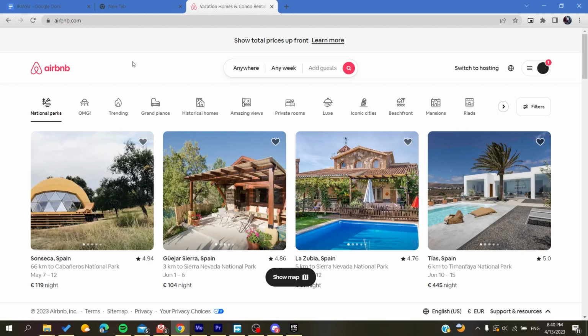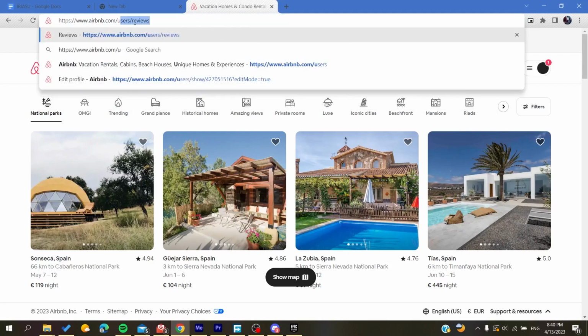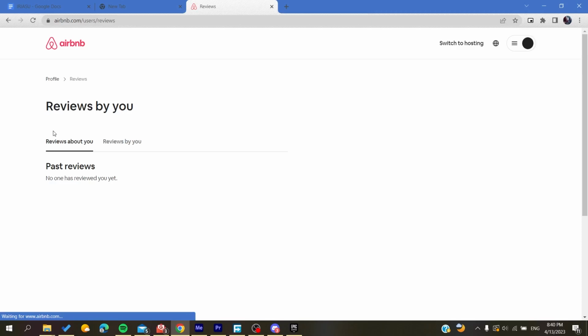Now all we need to do is go to the review menu. You can just modify your URL, or you can search for it in your profile. We are going for airbnb.com/user/reviews, and then it will take you to the review page, and here you will find all the reviews, and you can select the review that you want to report.